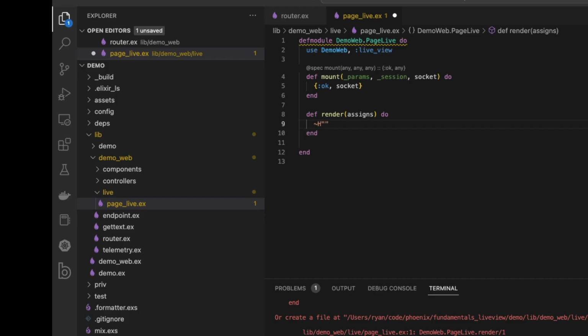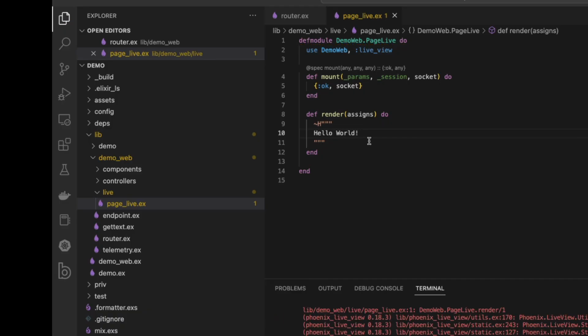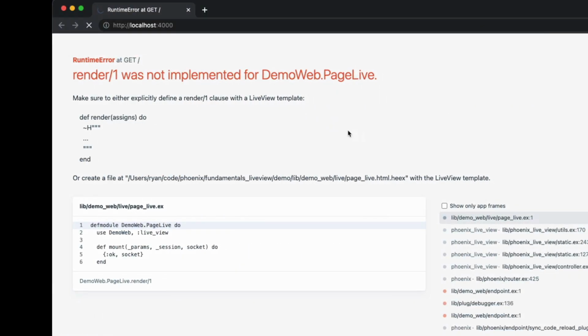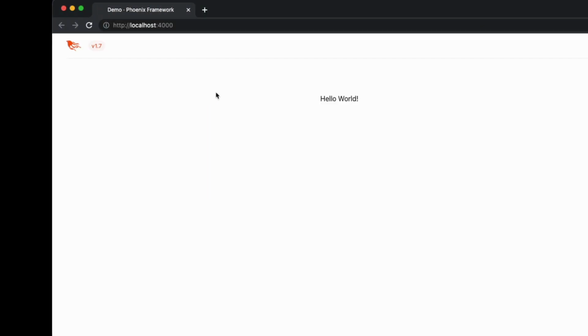And I am going to use this funky little syntax here. It is a squiggly sign with a capital H, 3 quotes to open it and 3 quotes to end it. And then I'm going to type hello world exclamation mark. And I'm going to save that. And then if we come back over here to our page, I don't even have to hit refresh. It will auto reload this for us. And we can see it says hello world.